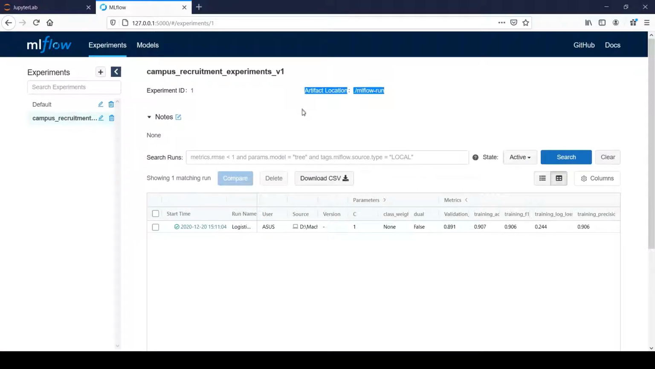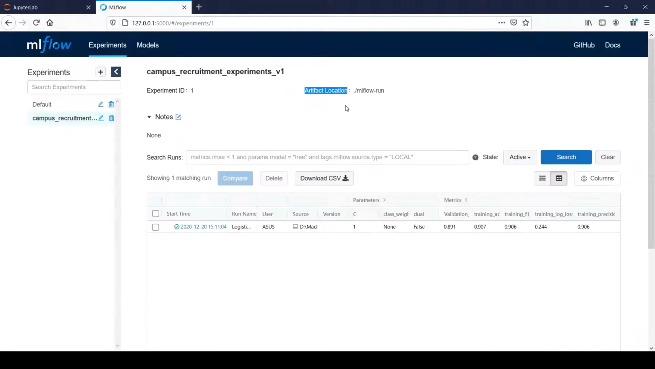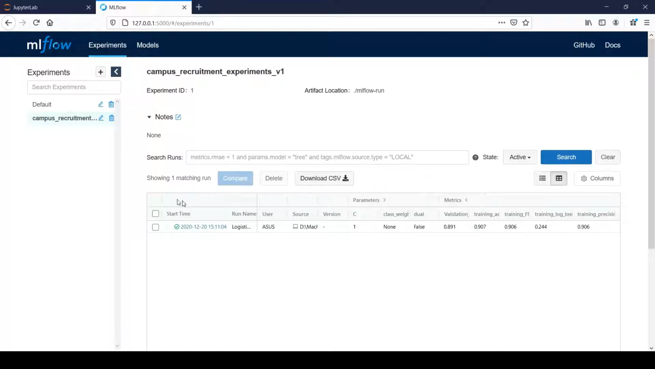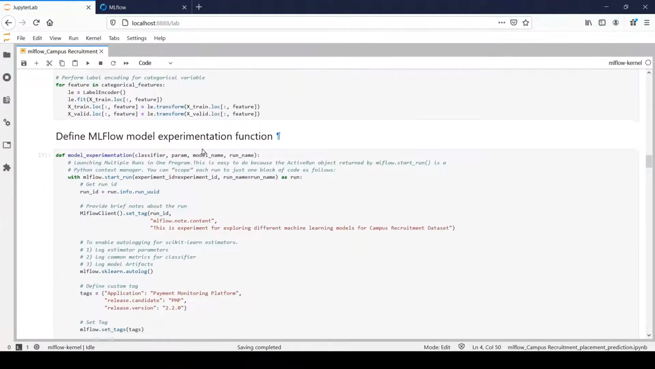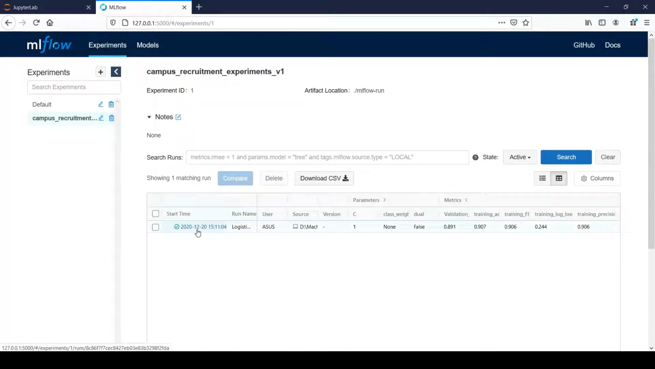And here you can find the artifact location. So whatever artifact repository you have configured, it would be visible within the MLflow UI. Right now my artifact location is mlflow-run. Okay, so that's what we had configured here. That is fine. And next, once you click on this experiment link, just click it. So this is for the logistic regression which we performed as part of this activity. It has logged all the relevant artifacts: parameters, metrics, model artifacts, everything.